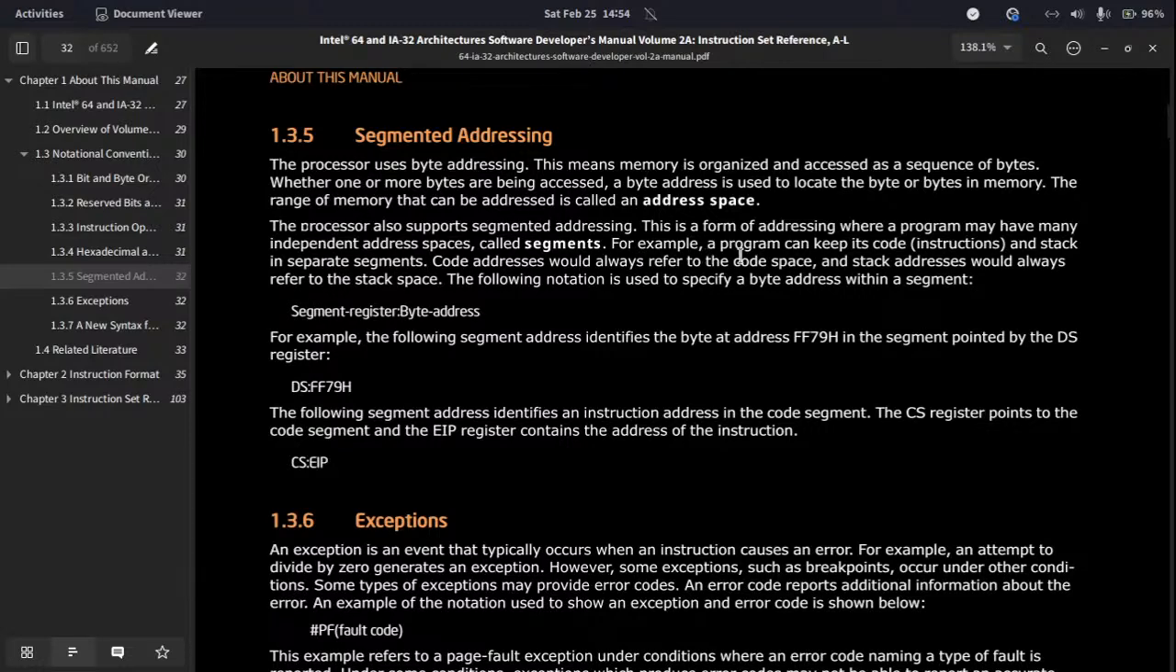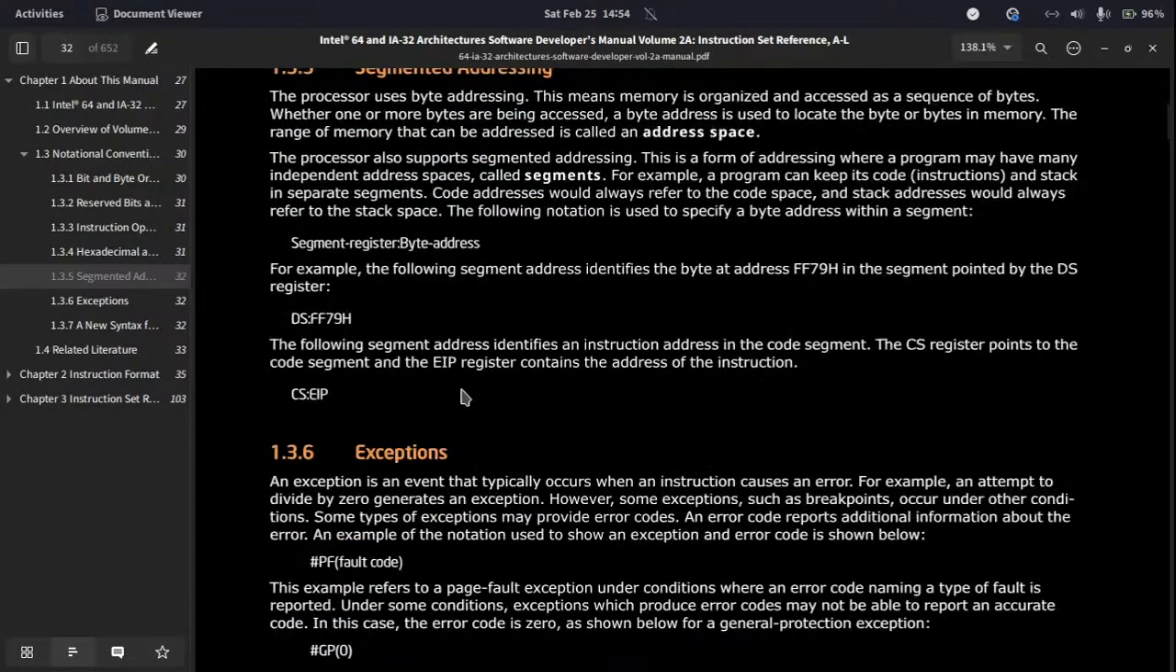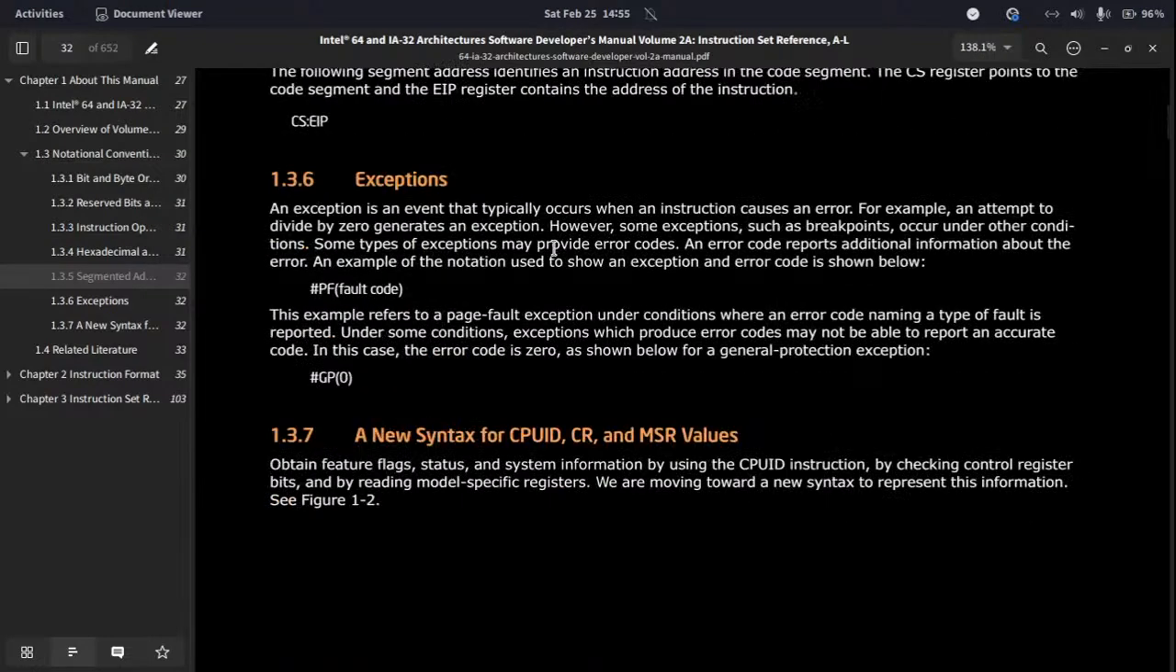For example, a program can keep its code instructions and stack in separate segments. Code addresses would have to refer to the code space. The stack addresses would always refer to the stack space. This was basically introduced for security purposes. If your code segment is marked as only readable and executable and there is no writable flag assigned to it, then you cannot write to your executable code segment. So basically this will protect against some types of bugs that can overwrite instructions in your memory and change your program behavior. Let's say you have a write primitive where you can write anywhere in the program, and if you try to write to this segment, then it will basically segfault or something like that.